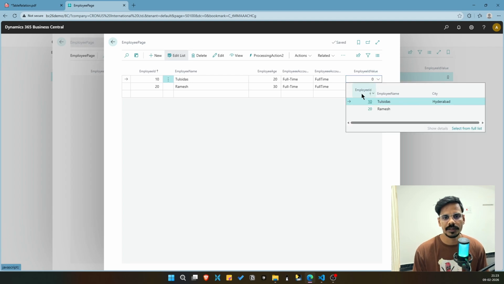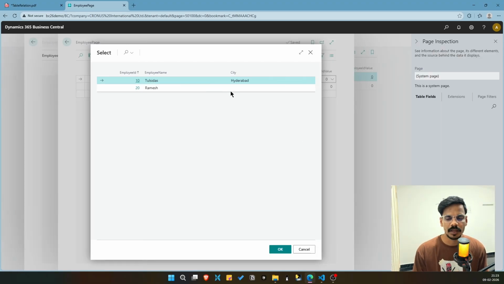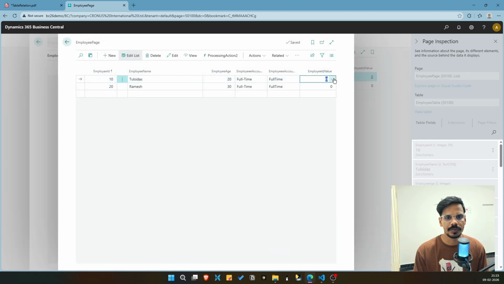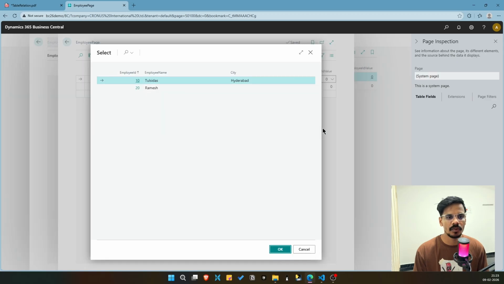Now here you can see there are three fields. Now if I click on select from full list, it is actually opening a system page. Here we can also verify that by just inspecting the page. Here you can see this is a system page. Now let us say whenever I click on this one, and when I click on select from full list, I wanted to actually open the employee list page.